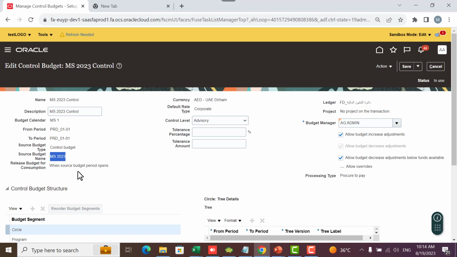Release budget for consumptions. Here there are two options: immediately or when the source budget period is open. The system will allow consumptions when the period of the budget is open. If it's closed, you cannot consume, or immediately at any time. I here selected when the budget period is open. So the budget period must be open to let the user consume from the funds for the account.